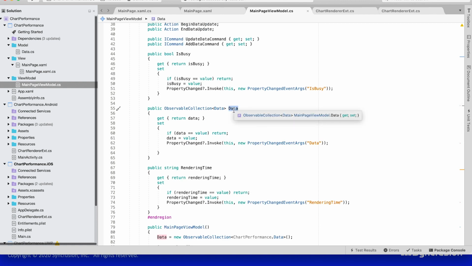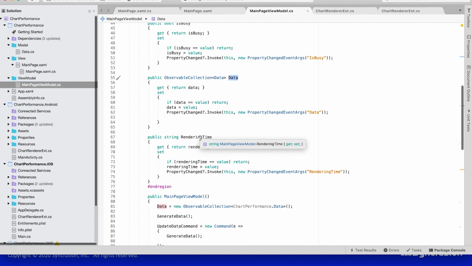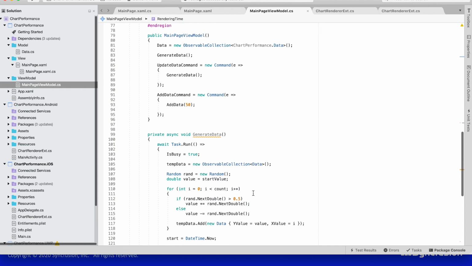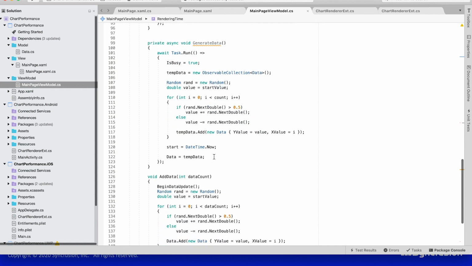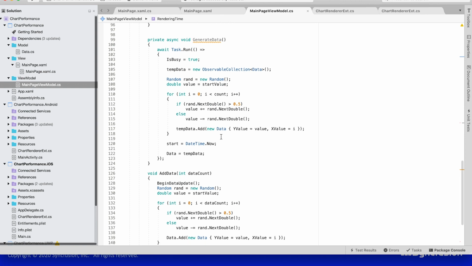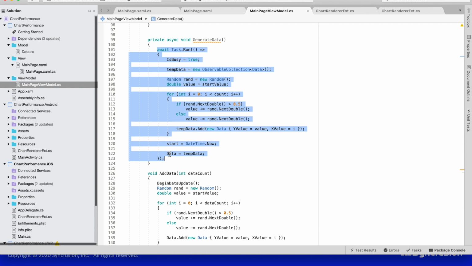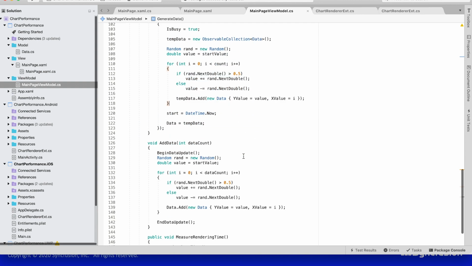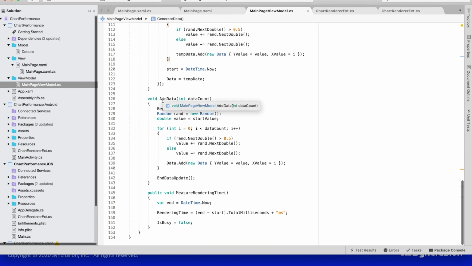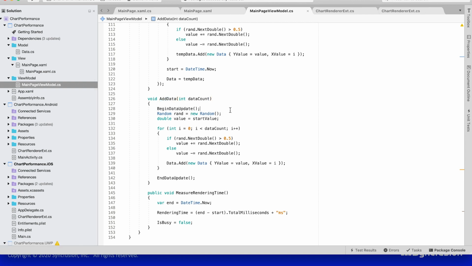In this property, for measuring the rendering time, I have generated data with a background thread. The AddData method is for dynamically adding a bulk number of data points to the existing ItemsSource property.